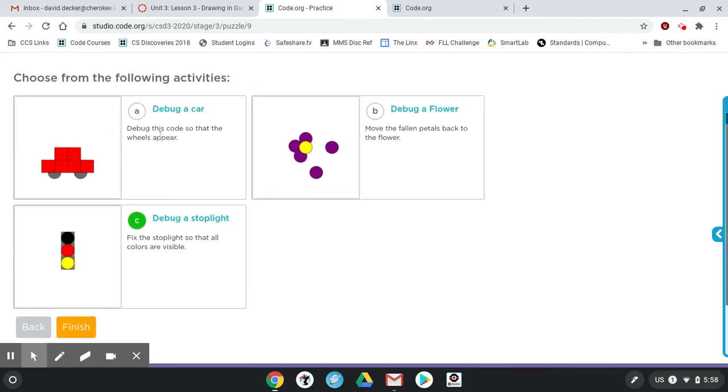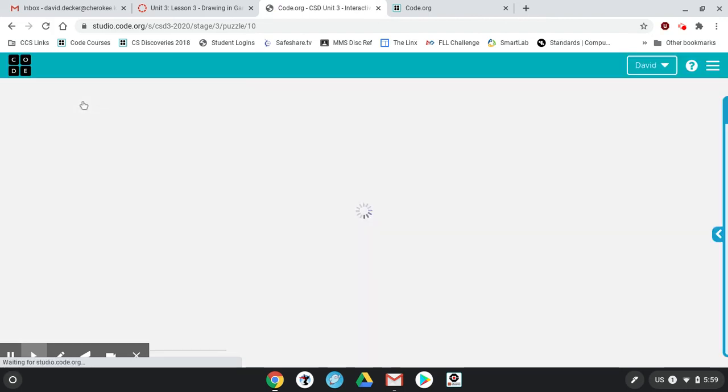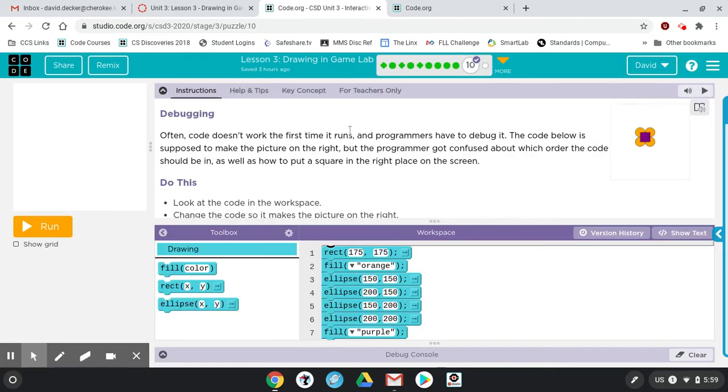Let's finish. You can continue doing practices if you want to. Debugging the flower, debugging the car. I'm going to go ahead and click finish. I'm only going to require that you choose one of those. So on to bubble 10.